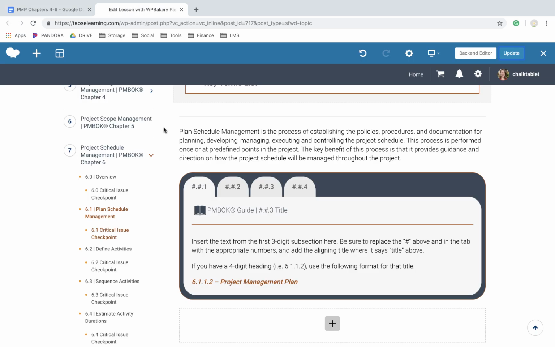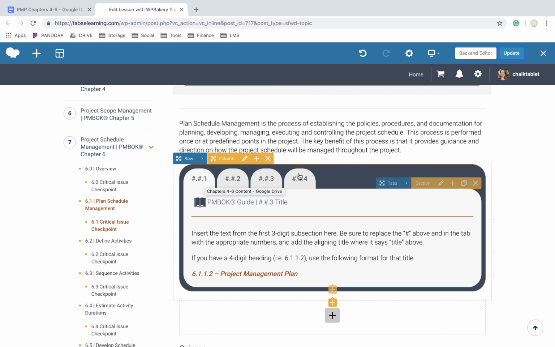Okay, the next piece is the tabs. Every single page that you have will have a template like this that'll have 4 different tabs on it. But sometimes you only need 3 of them. Sometimes you'll need all 4, so I'll show you how to get rid of them if you don't need them.